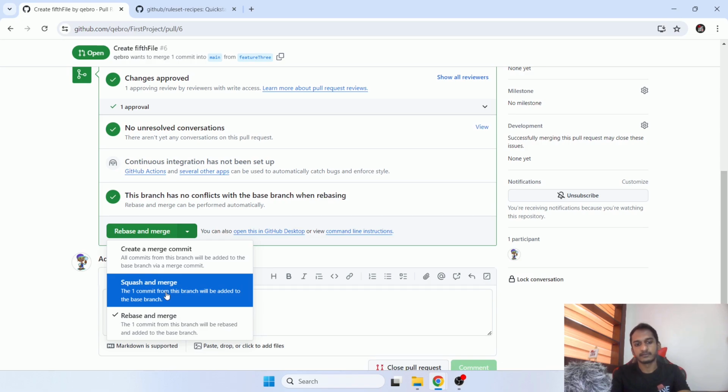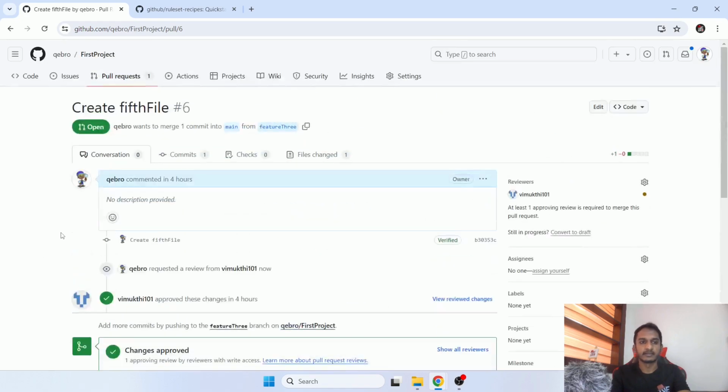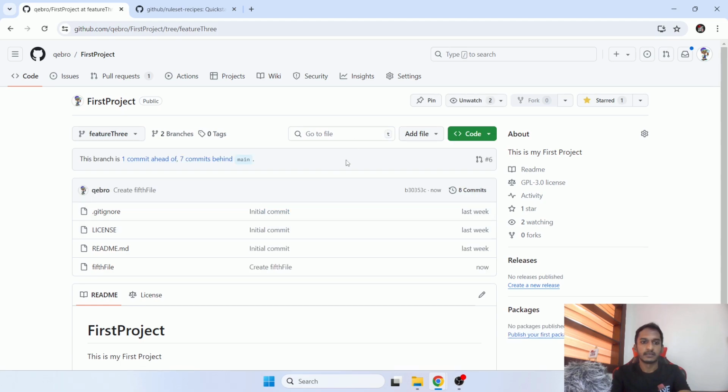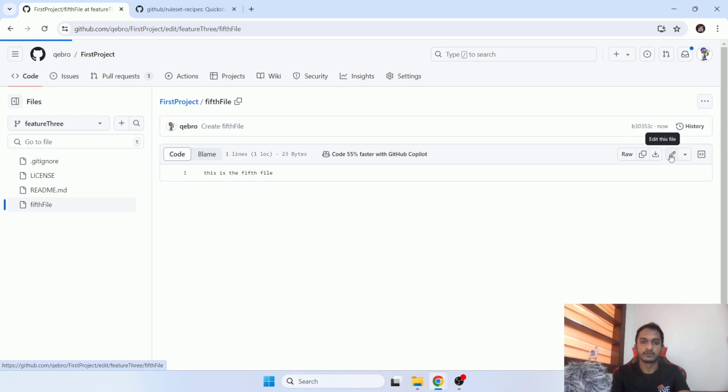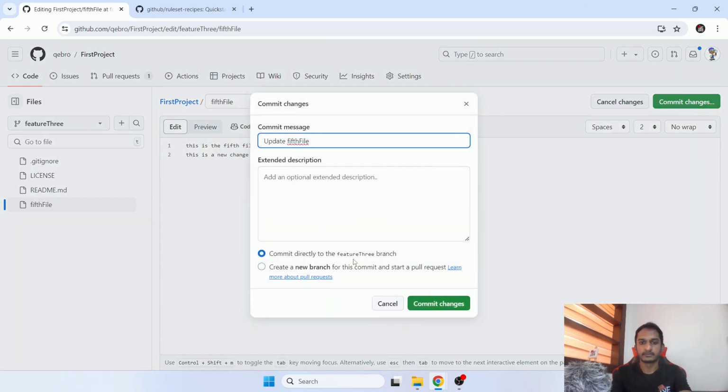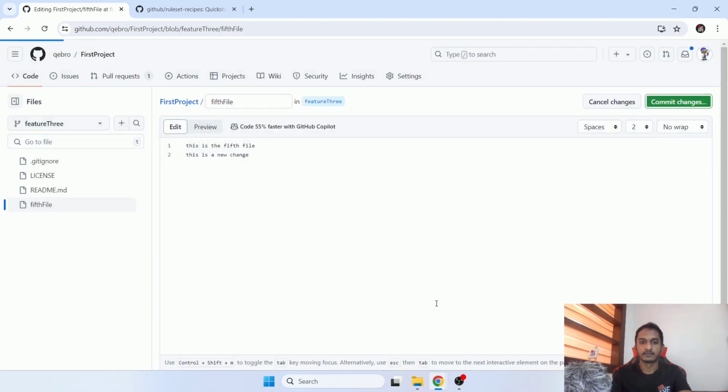So here it's squash merge. I think I need some other commits as well to show this very clearly. I will move to the feature 3 branch, go to the file, go to the edit mode, and make some new change. I will commit it from the same branch. Okay, I will add again.